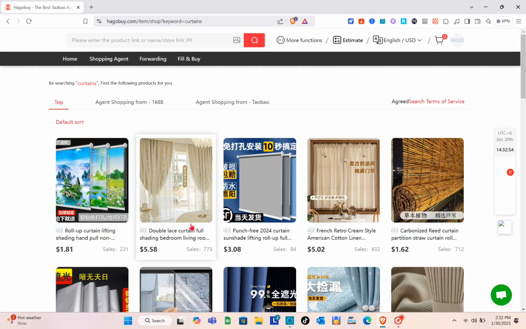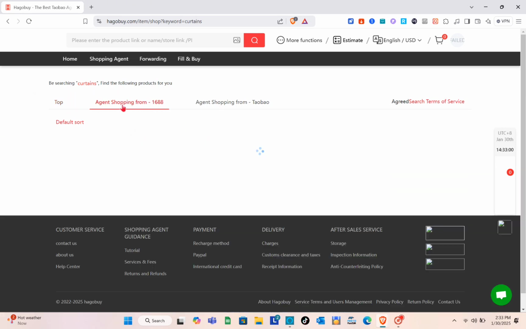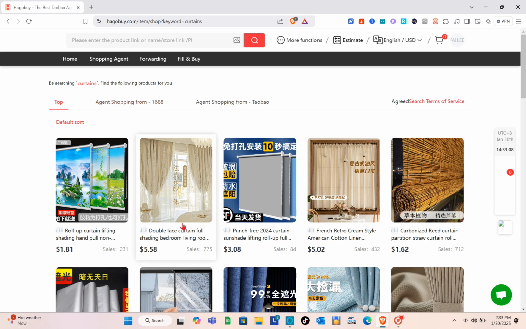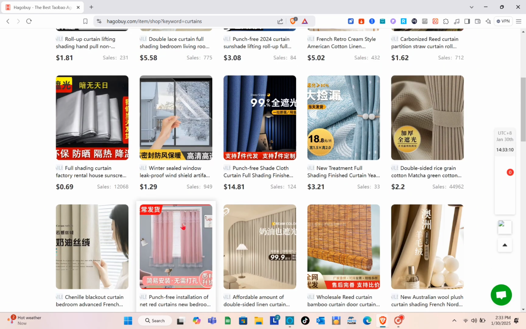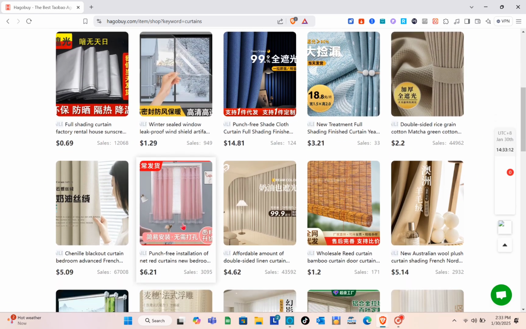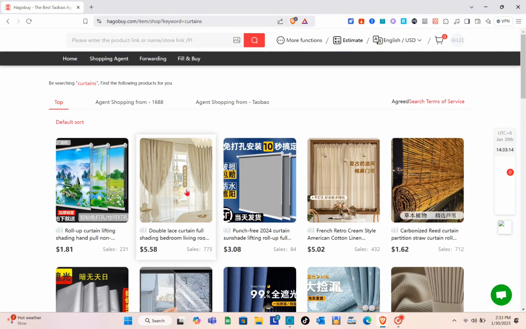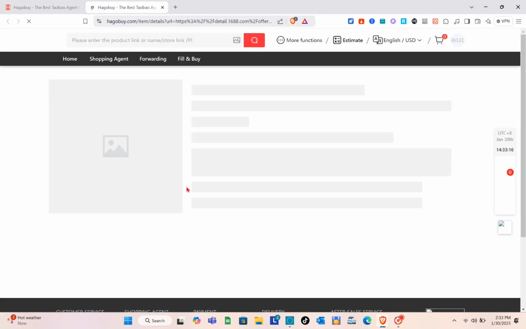If you are going to select an item, you just have to simply click on it. We also have this agent shopping form and then the agent shopping form Taobao. Let's go back to the top section. After that, you just have to click on the product that you want to purchase. For example, this one. Just click on it.